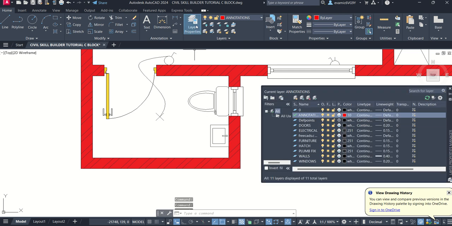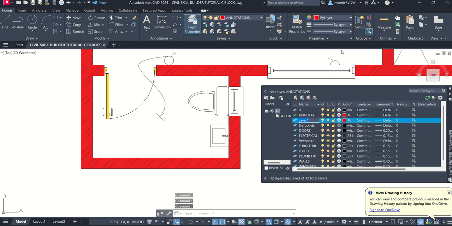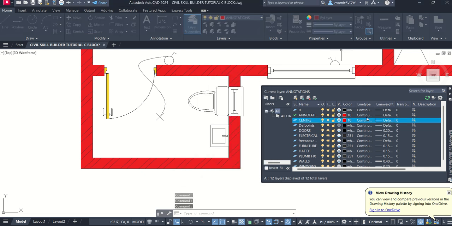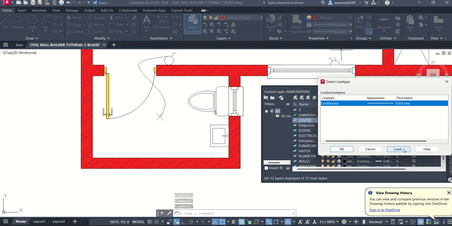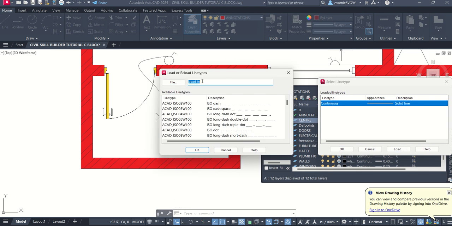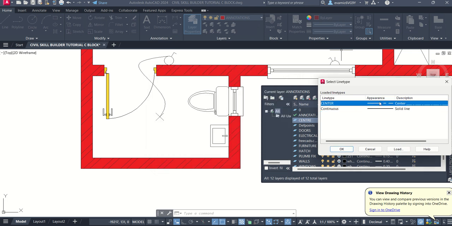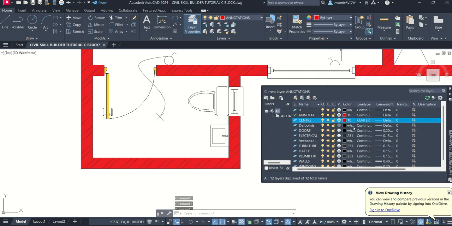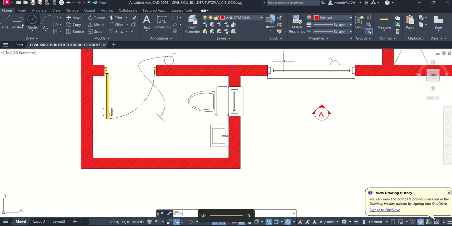So I'm going to go to Layer Properties as well. I'm then going to right click down the bottom, create a new layer, and I'm going to call this centers or center, right? You can call it chain, you can call it whatever you like. I'm going to go to the line type. We're going to load the right type. So I'm going to go to center, and there it is, and click OK. And then we're going to click on that and go OK. So it's attributed as a center line, and we're going to obviously use that.